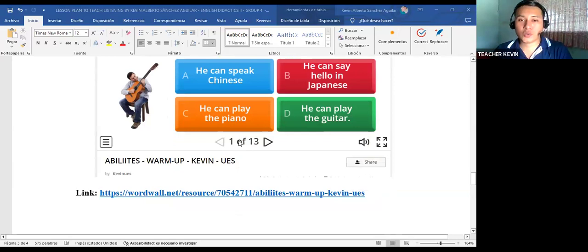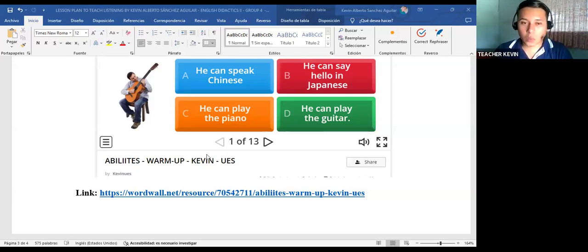I have decided to create 13 questions for this part. And also you see here that my name is provided here. So I am the owner of the activity. I didn't take activities from another source. No, those are my own activities. So it says Kevin OS here, right? Abilities warm up Kevin OS. And also here we can find the access for the warm-up activity.